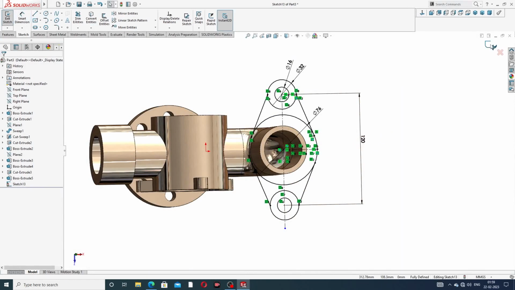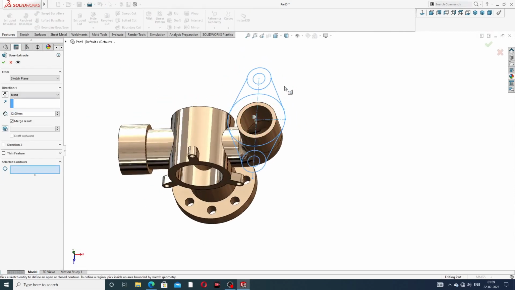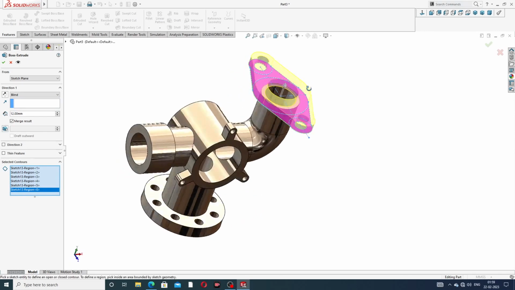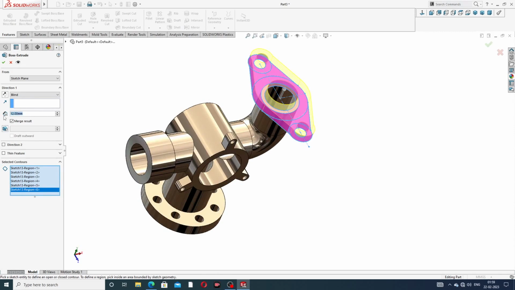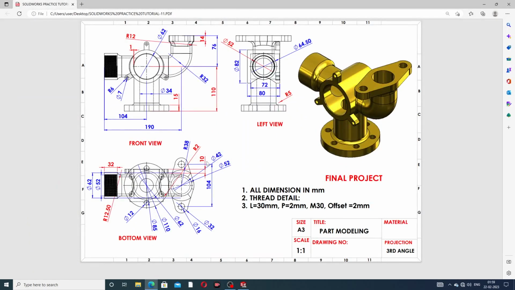Okay, and exit and select extrude. Extrude is this, select 1 by 1. Okay, this is perfect. This is looking perfect, and this is 15 millimeter. This thickness is available here, and this thickness is 14 millimeter.